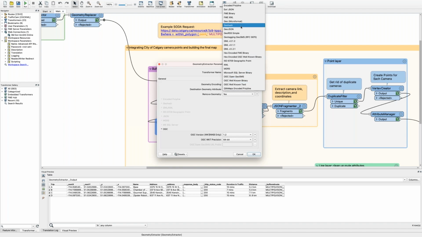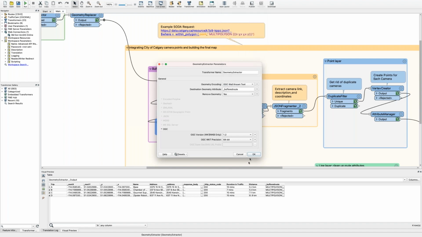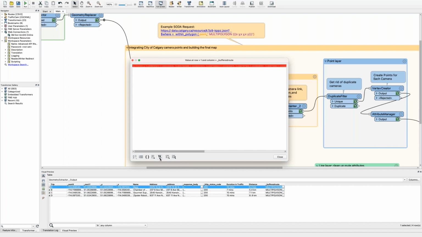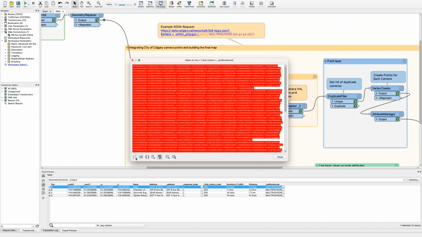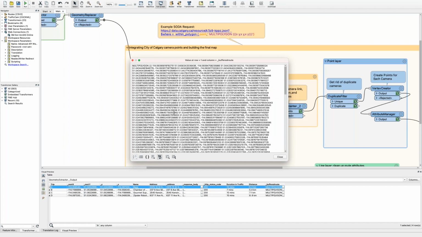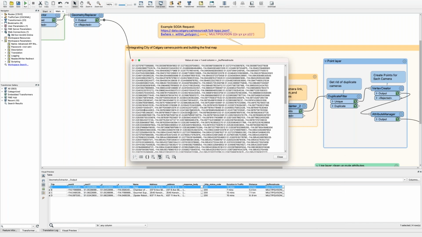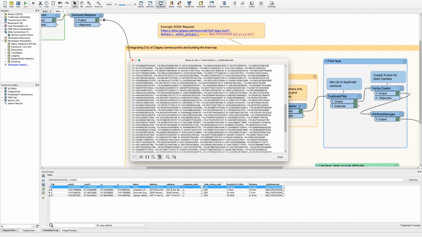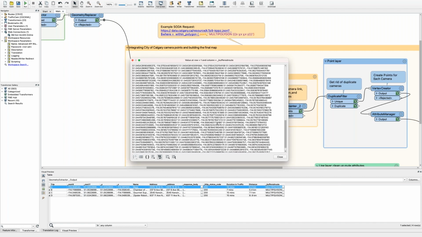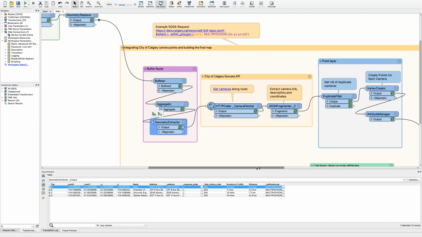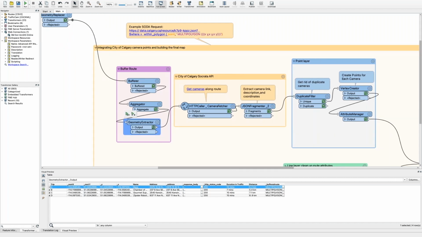You can see we have lots of choices here that would work with a variety of APIs, I'm sure. And the result is we now get a multi-polygon in well-known text. And we can see that it's just kind of a wall of coordinates. And these are the moments I'm grateful for FME to do the work for me. But basically, this represents one of our buffered routes. So that's what we're going to submit to the API.